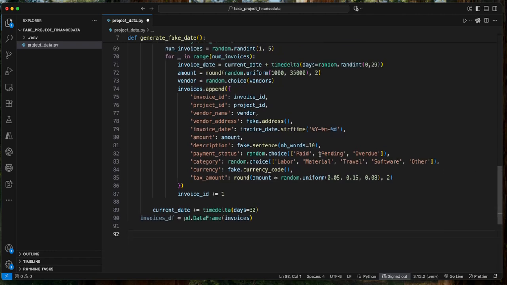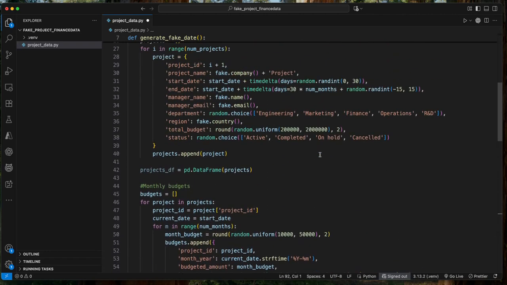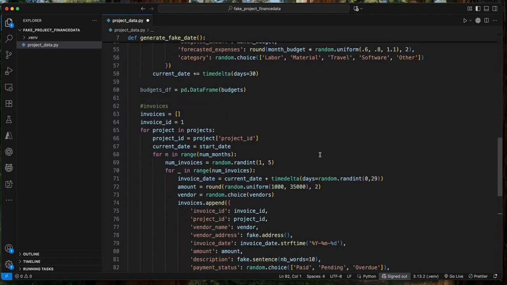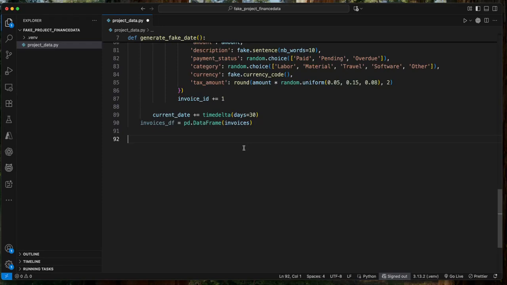All right, so we have our functions that create fake invoices, fake budgets, and fake projects. Now at this point, what we want to do is export the data frames to a CSV. If you're used to Jupyter Notebooks, you could do this in Jupyter Notebooks. I've done that a lot. I just have moved away and started using VS Code for everything. So we're going to save it to a CSV file so that we can export it. And then the next thing I'm going to do in a different video is import it into a Postgres database and then connect it to Superset.